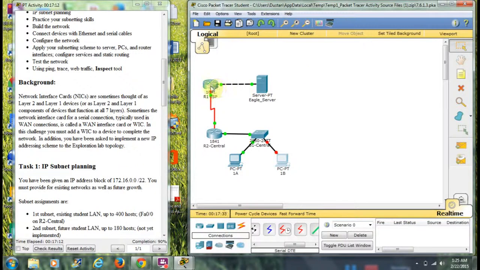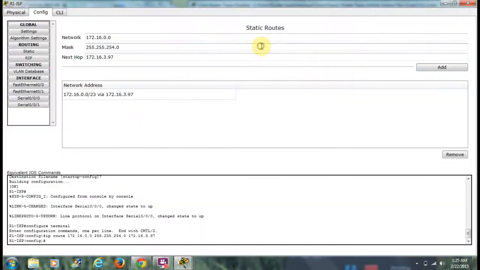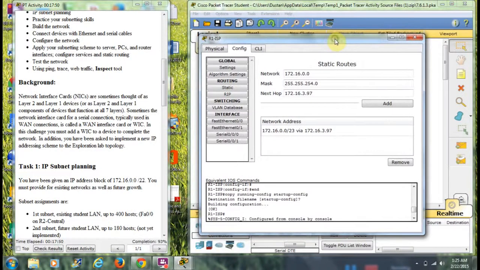And that would be go here to our R1, go to static. You gotta enter our network. That'd be 172.16.0.0. On the mask, it would be 255.255.254.0. Okay? The address for our next hop would be 172.16.3.97. Okay? Add that. Get out of that. Okay.